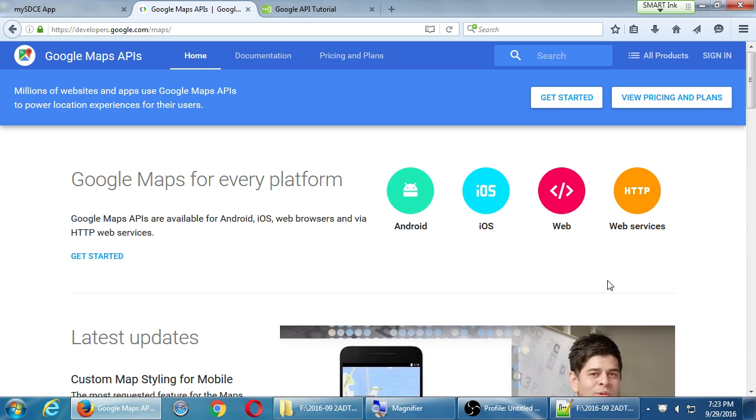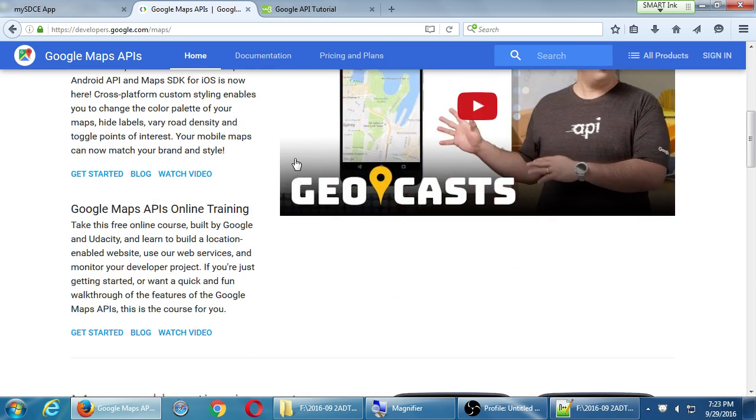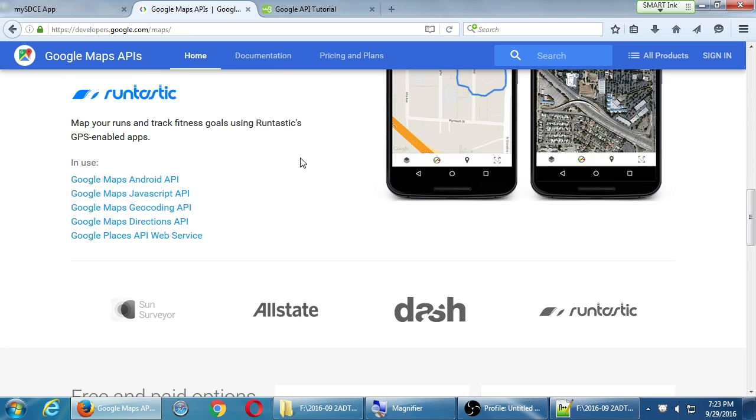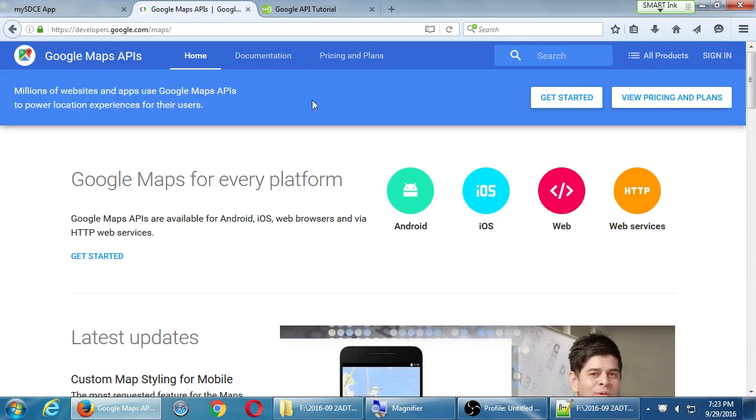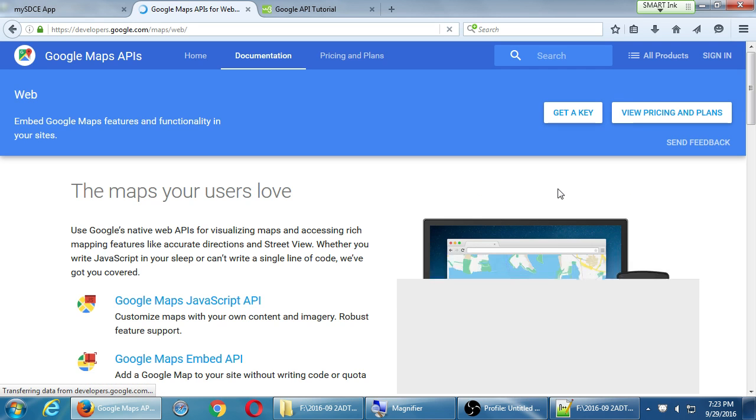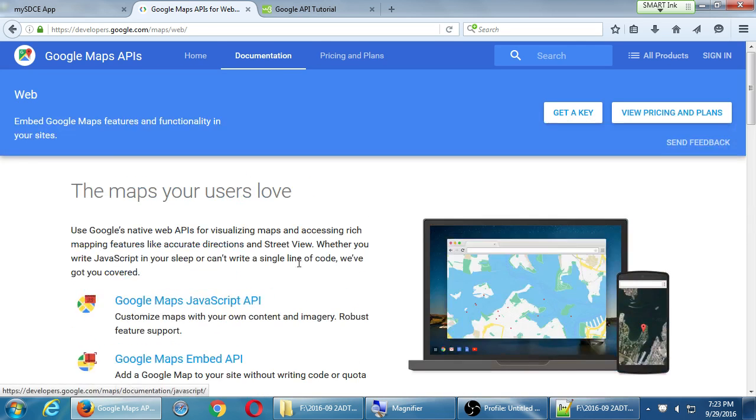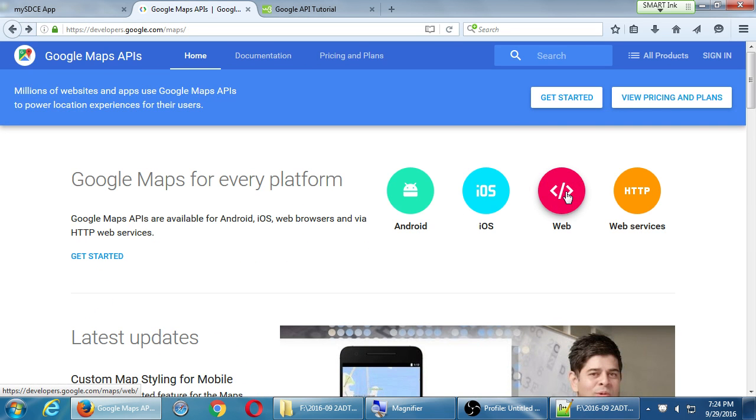This portal here has the documentation and the pricing and so forth, and all the different platforms. Technically, we're not on the Android platform yet, but here's the code for how that works. We have the web version of the code, web services, which must be some difference. Let's look at the web platform. So when you see the web icon on the top there, click that.